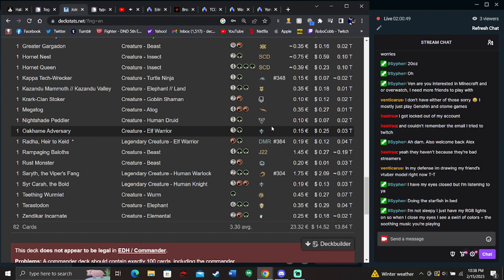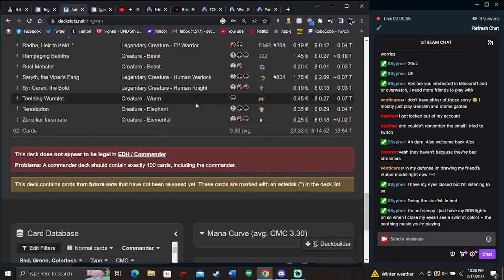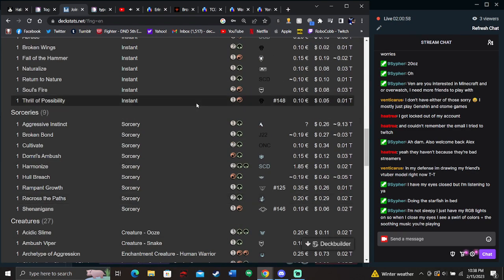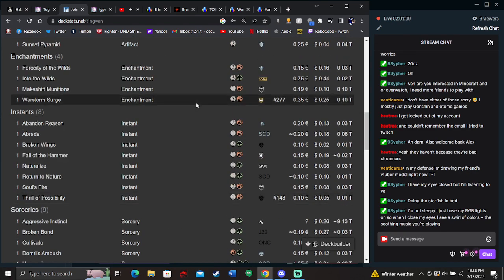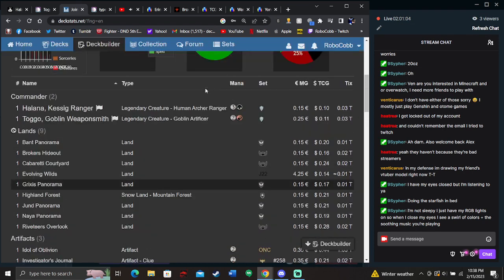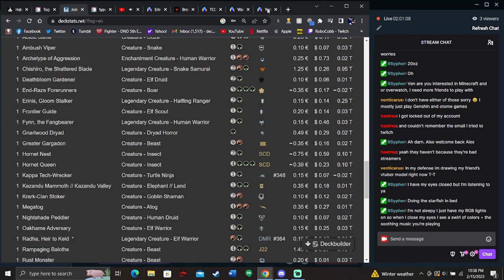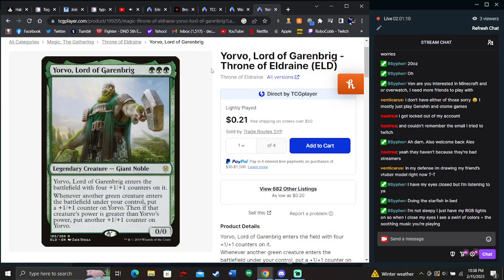Alright, 62, 31, so 7 card spots left with 48 cents left. We have 27 creatures. I don't know if you want any more or not. 9 sorceries, 8 instants, 4 enchantments, 3 artifacts. So we're not doing a lot of artifact stuff on our own. What are some cheap artifacts here?